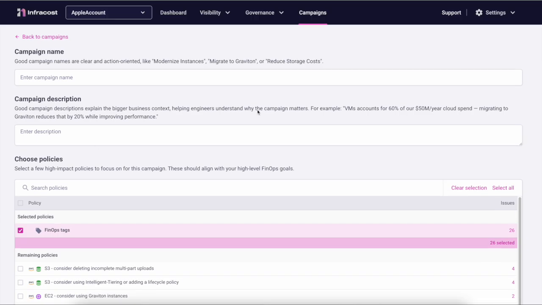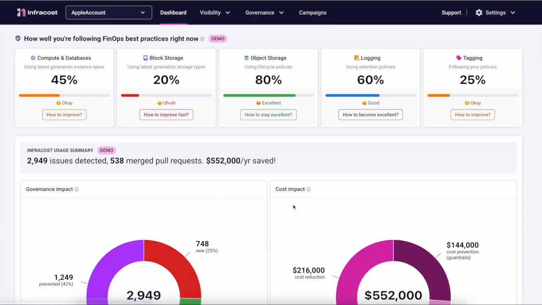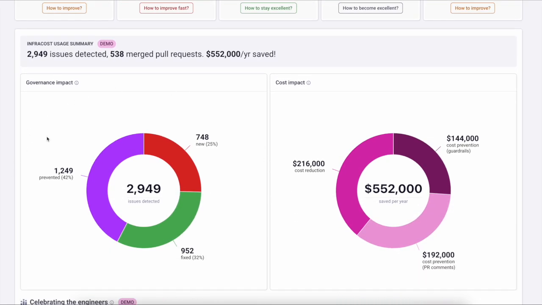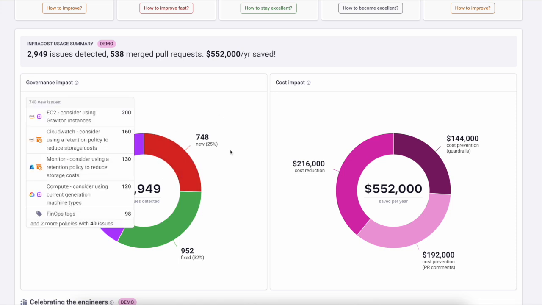There's a lot of other features within Infracost. However, if I step back and I say, okay, what is the point of the shift left? There are two things. One, on the left-hand side, is the governance impact. How many issues were prevented because we had Infracost implemented and Infracost caught and prevented these issues in the first place? But also, if you don't go into enforcement mode, 748 new issues were added, meaning the engineers saw there was a typo in the tags. However, they went ahead and merged anyway. And this helps our customers see exactly where in the company these issues are being introduced so they can take action on these.